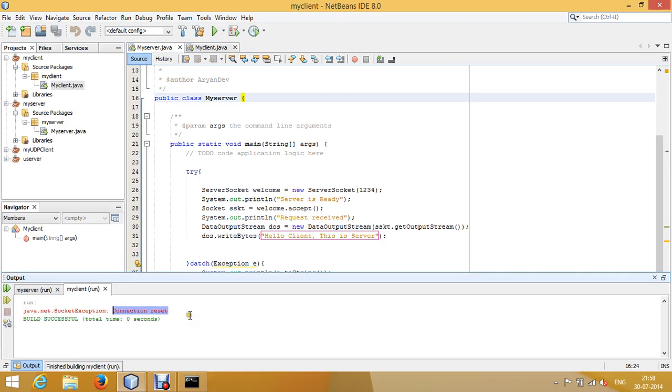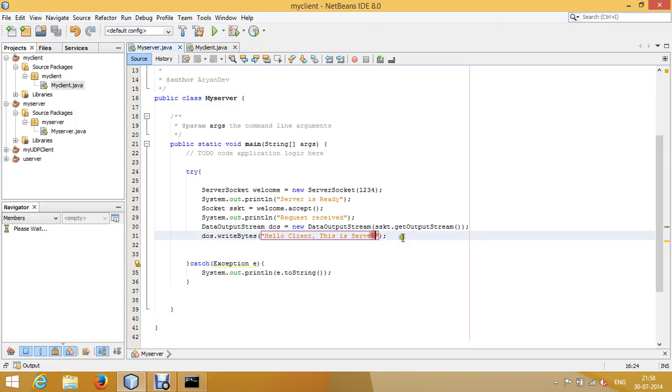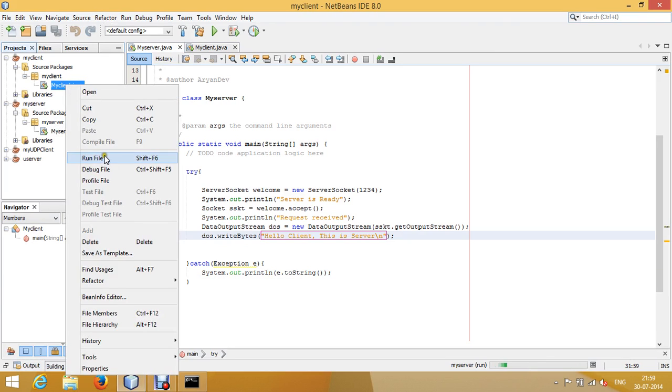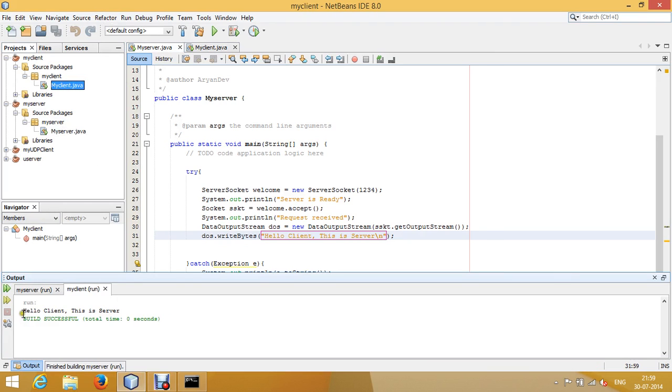Again you will see connection reset, and you will find here that the request has been received, and it made some procedures also. Let me make some changes. Let me write \n here. Again let me run my server. Server is ready. Let me run my client. You'll see hello client, this is server. So now you are able to make a web server also. Thank you.